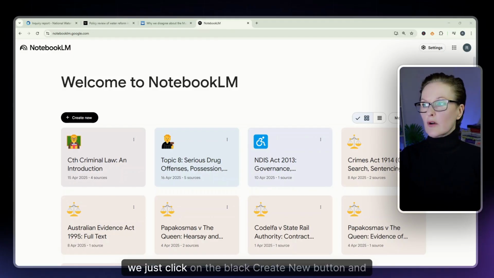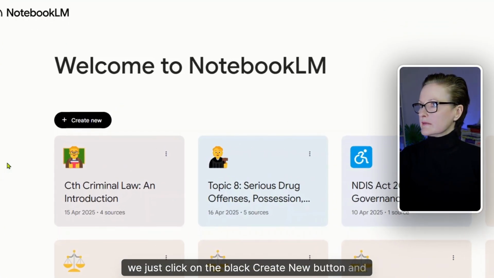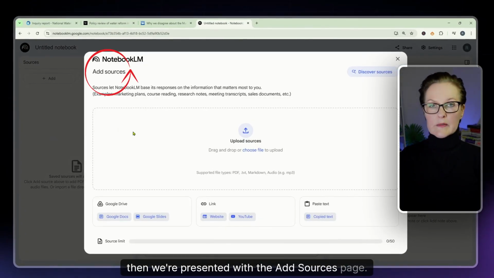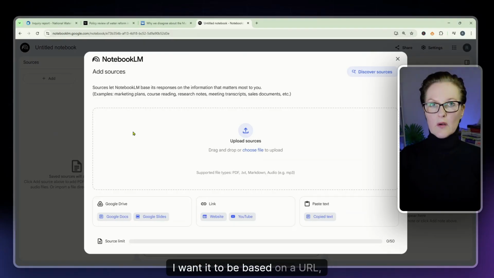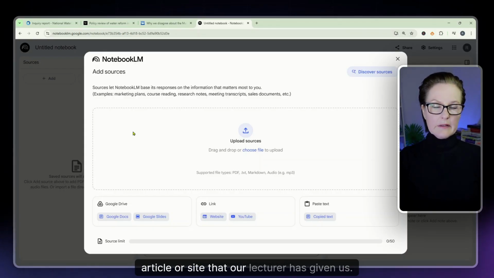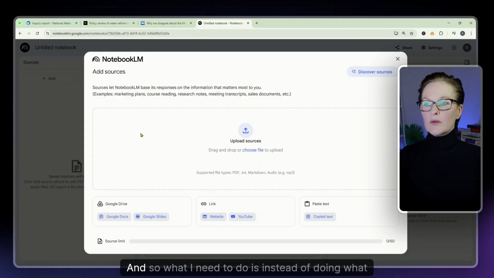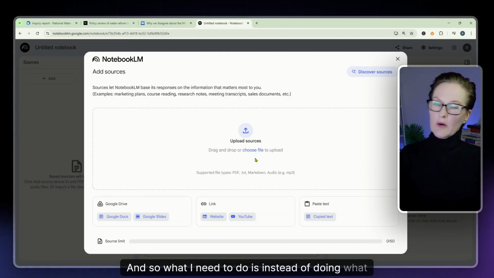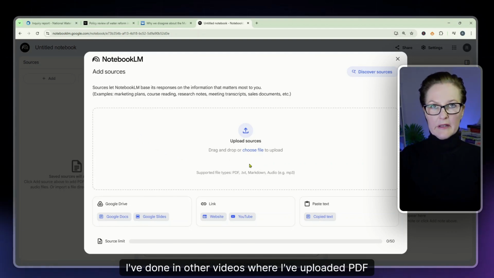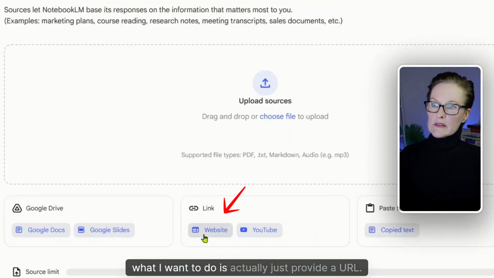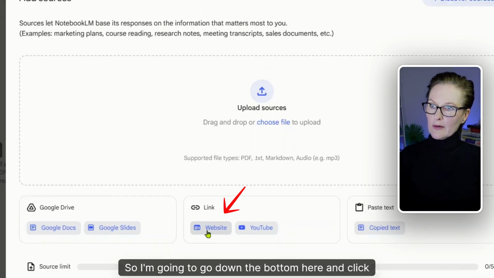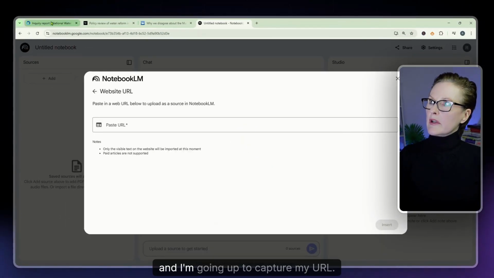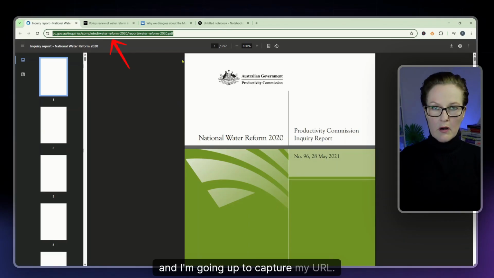To do that, we just click on the black Create New button, and then we're presented with the Add Sources page. Now, the podcast that I'd like to create, I want it to be based on a URL article or site that our lecturer has given us. So instead of doing what I've done in other videos where I've uploaded PDF documents, I want to actually just provide a URL. So I'm going to go down the bottom here and click on website, and I'm going to capture my URL.